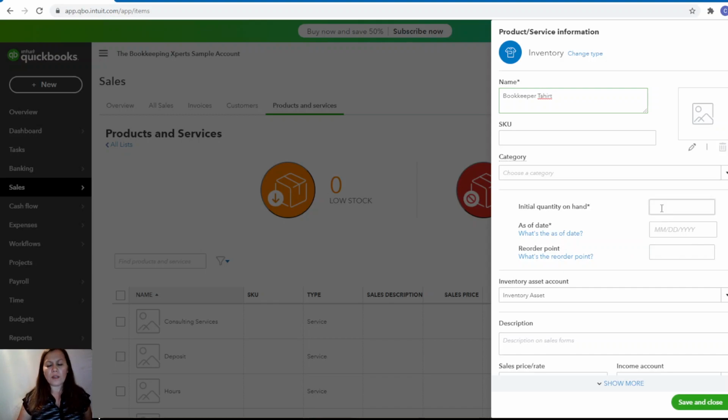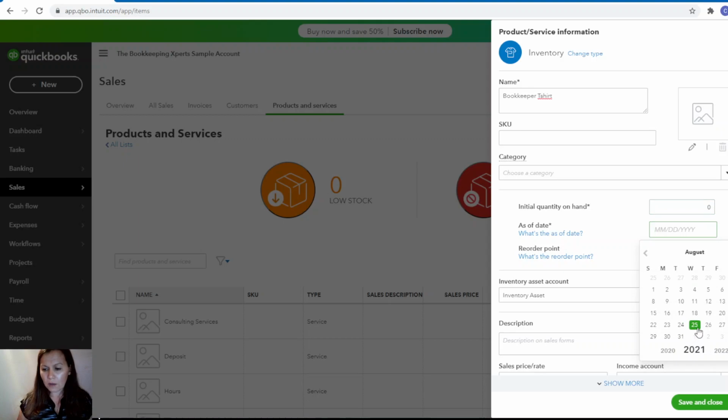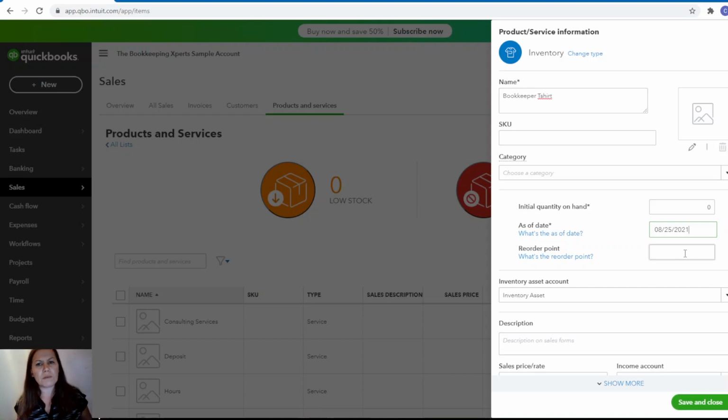All right. Now, initial quantity. When you enter a product, you always want to put zero, because if you put any quantity in here, it's going to create an opening balance error in your equity account, and you have to clear that out with the journal entry after. So in this case, we're going to put zero. Even if you have inventory, that's okay. You always put zero here, and then you update that as a journal entry. So I'm going to put zero. And as of today's date, and I'm not going to put a reorder point, but you can if you want to. So every time you go down to, let's say, 50 products, you want to reorder that, you can set it up here. Okay, it is inventory.